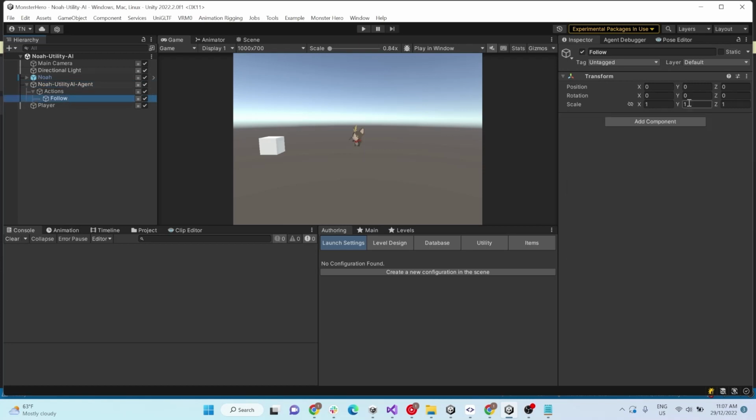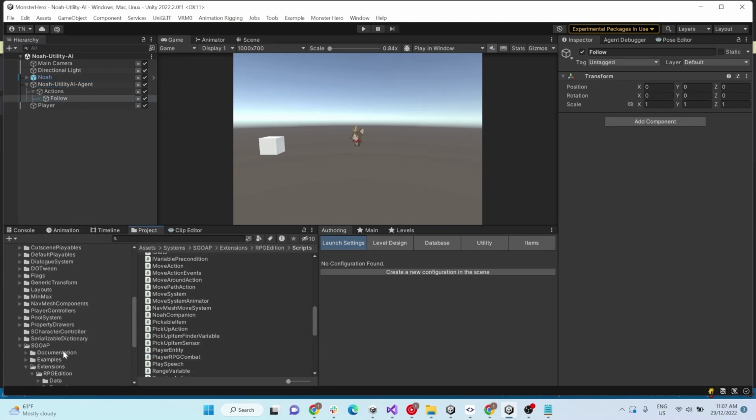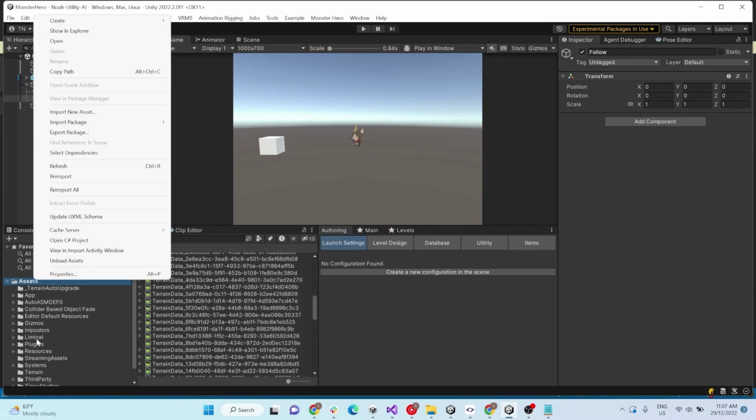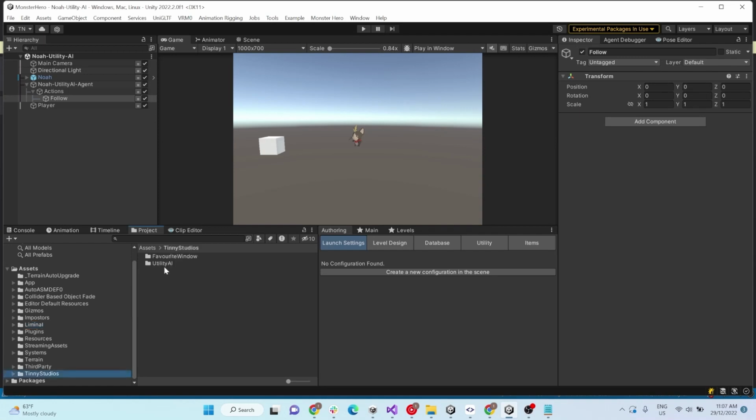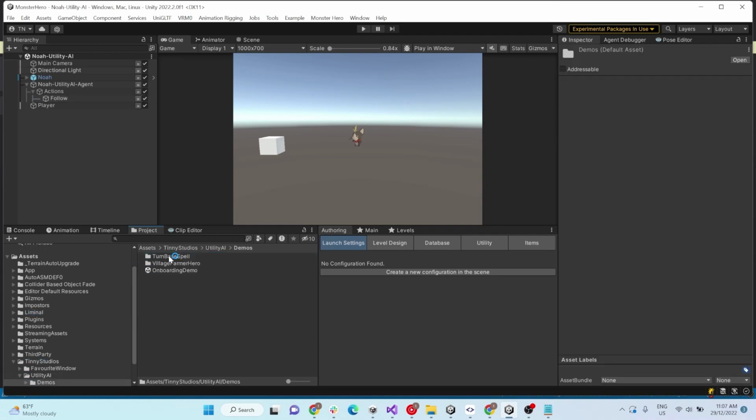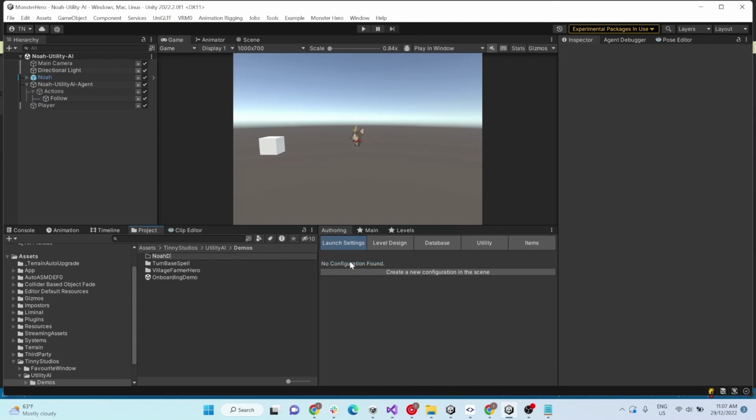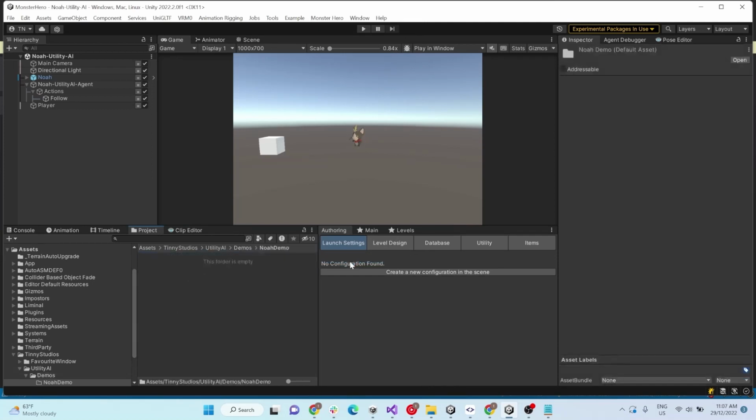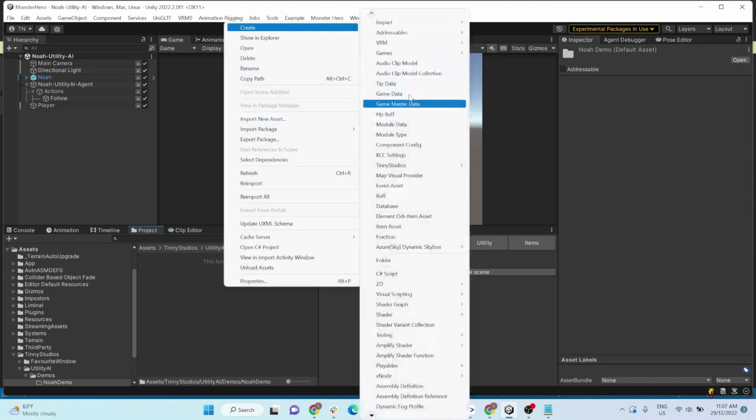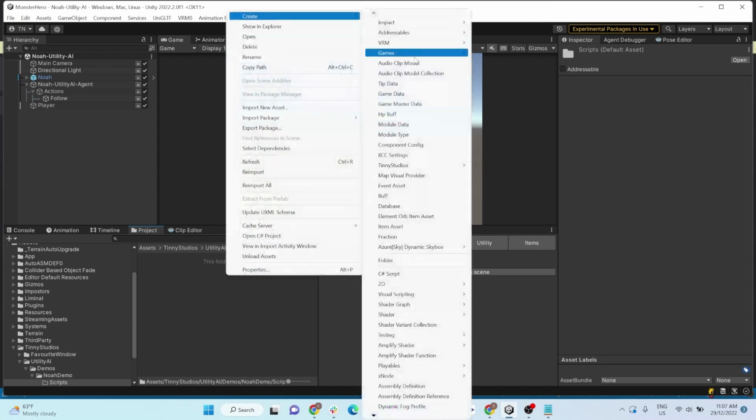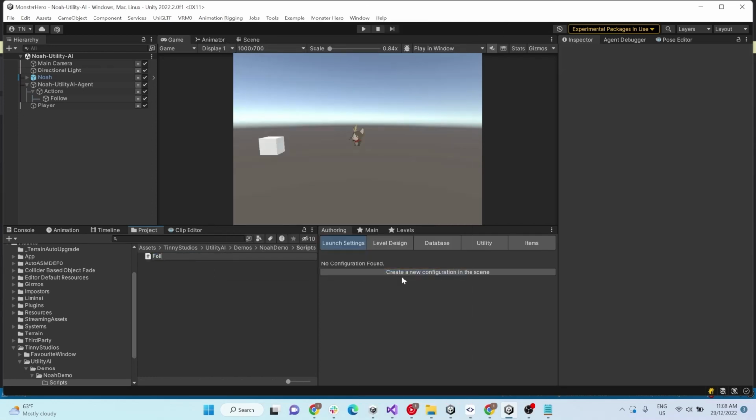So the follow just needs to be, we need to make a follow action. I'm going to go into the project and make a folder for utility AI. Utility AI demo. This can be the Noah demo. And here's a folder for scripts. And I'll make a class called follow action.